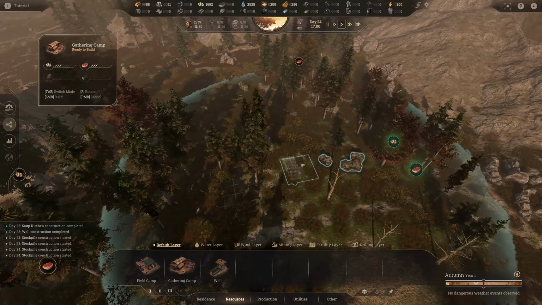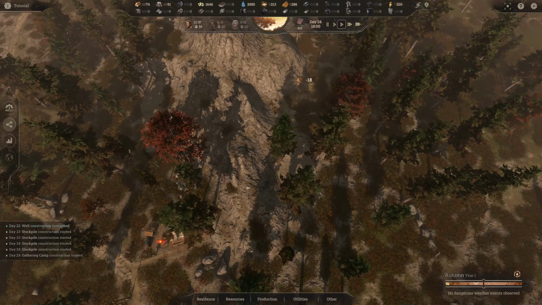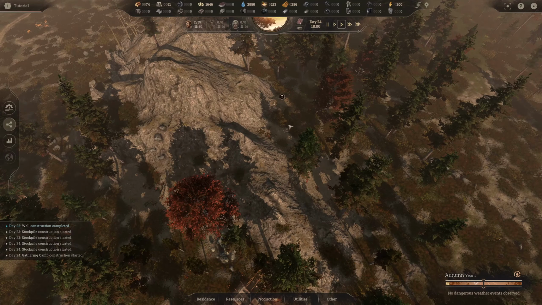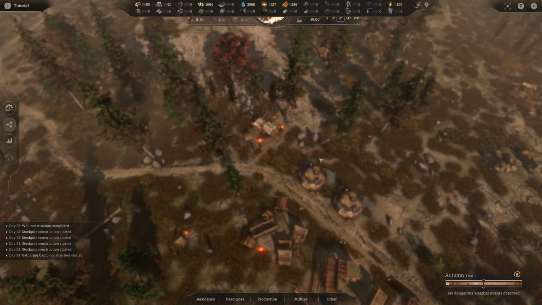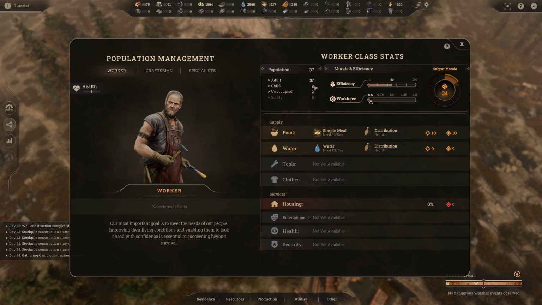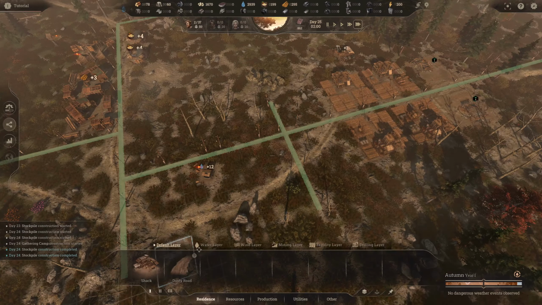So I'm going to go ahead with this spot over here that encompasses all this. I'm going to grab another gathering camp over there, and we're just going to pop a couple of people in there. Now, in order to hit the next step, we just need to hit 40 population, so we just need 3. Now, we have 2 children, so when they grow up, that takes 39. So we'll get there. But in the meantime, we're going to put in some shacks.